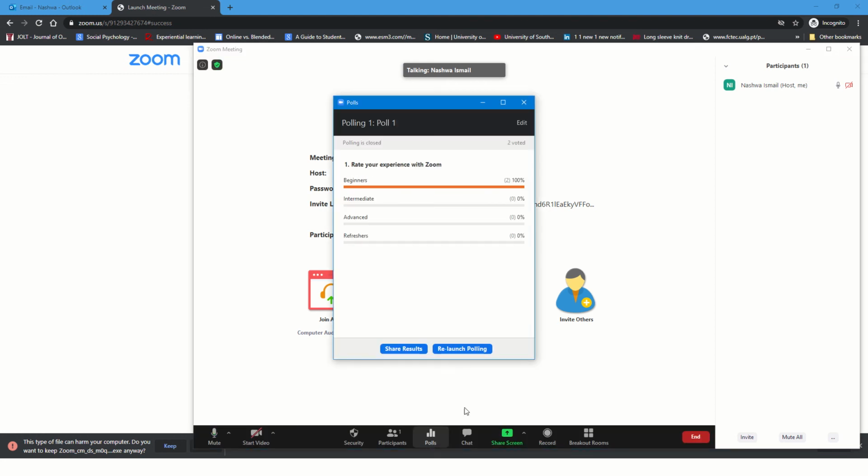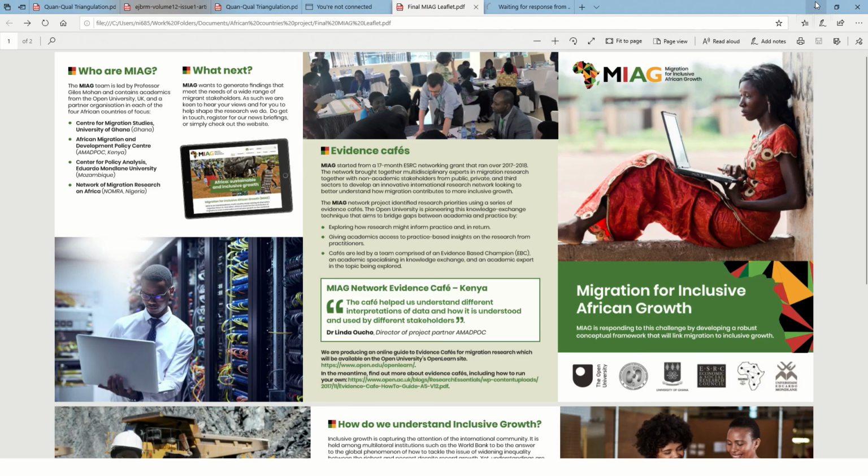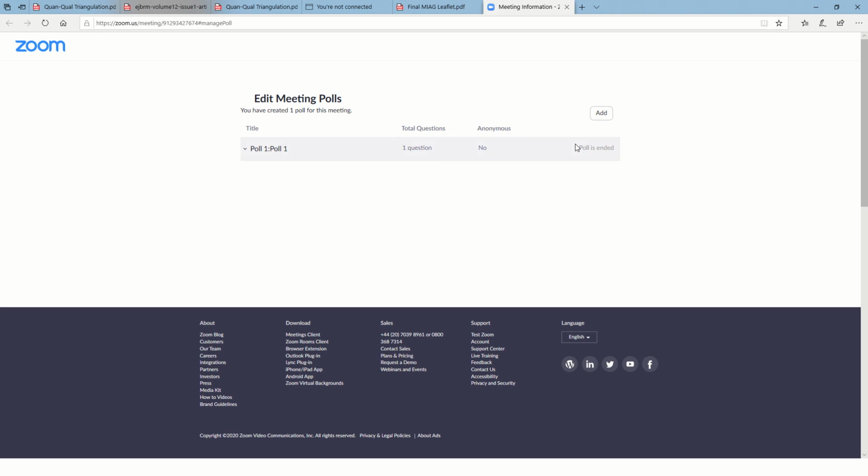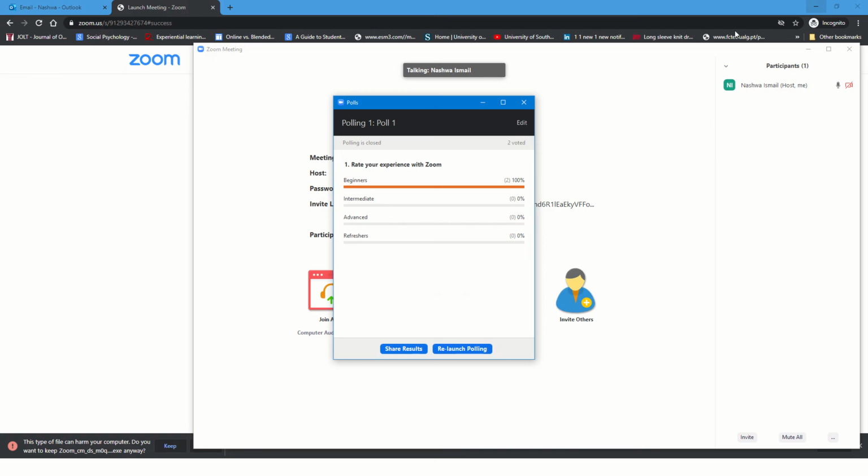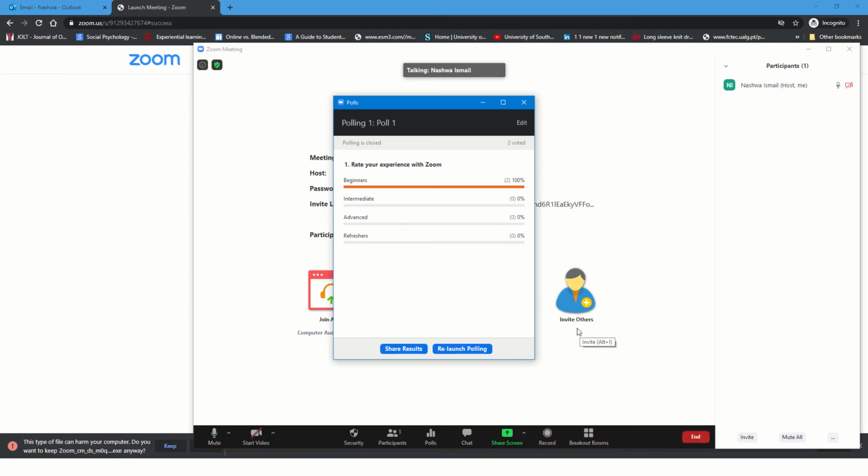If I didn't prepare it, or I'd like to edit it, you can edit it on your account. That will take us to the meeting information. I can edit it here, but of course it's better to prepare it beforehand.